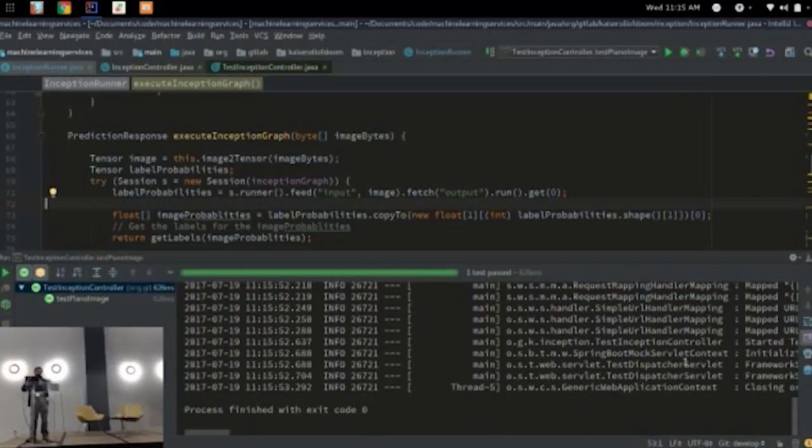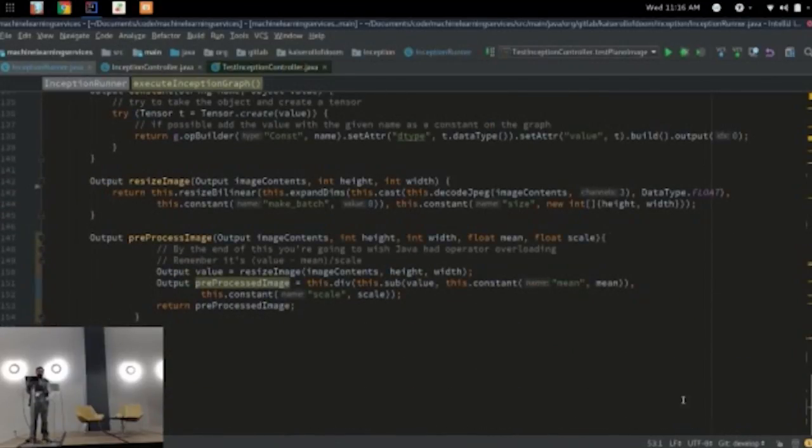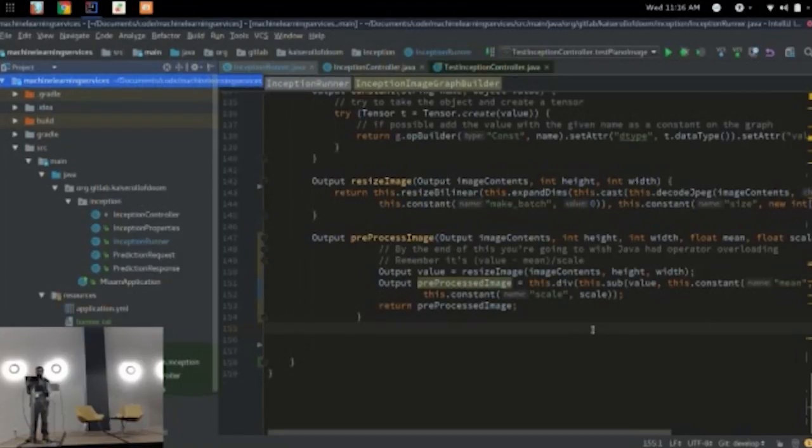Hooray, it works. So we have image classification in 159 lines of code. I think that's pretty impressive.